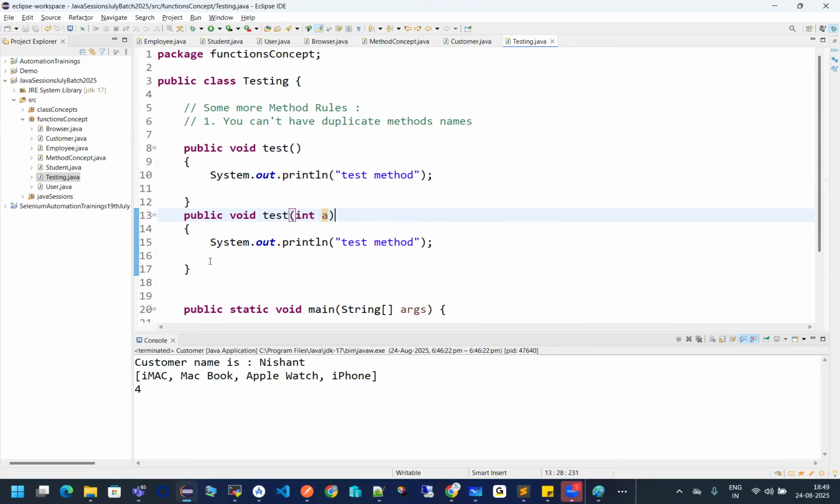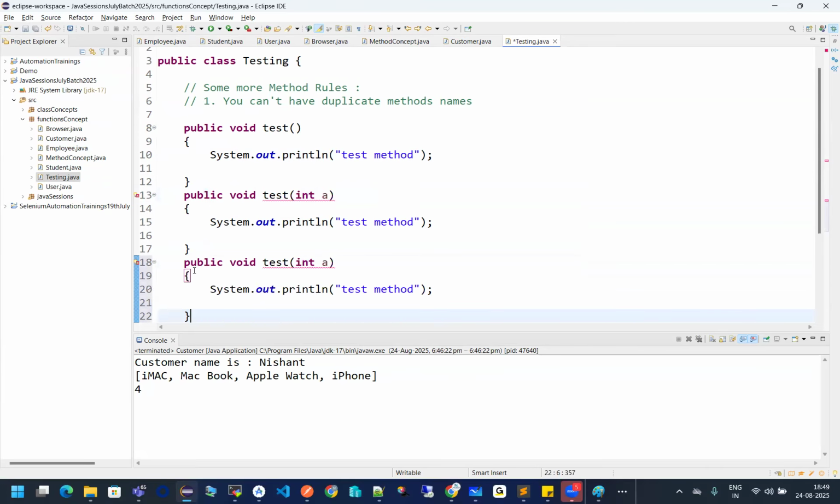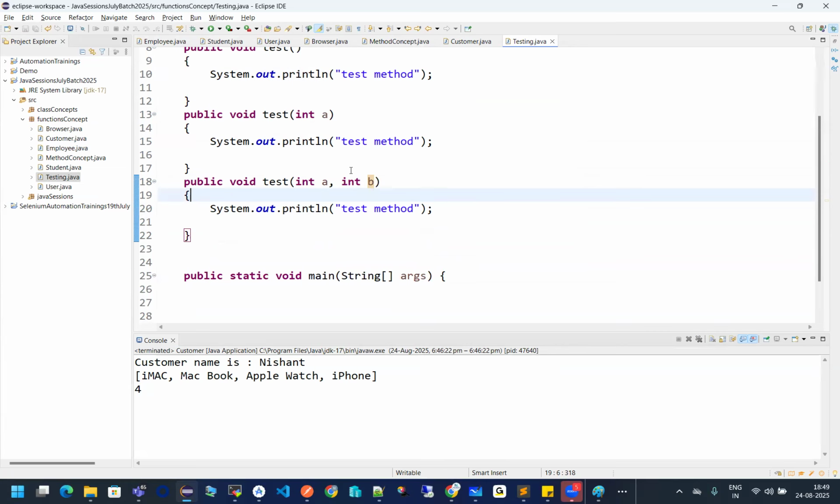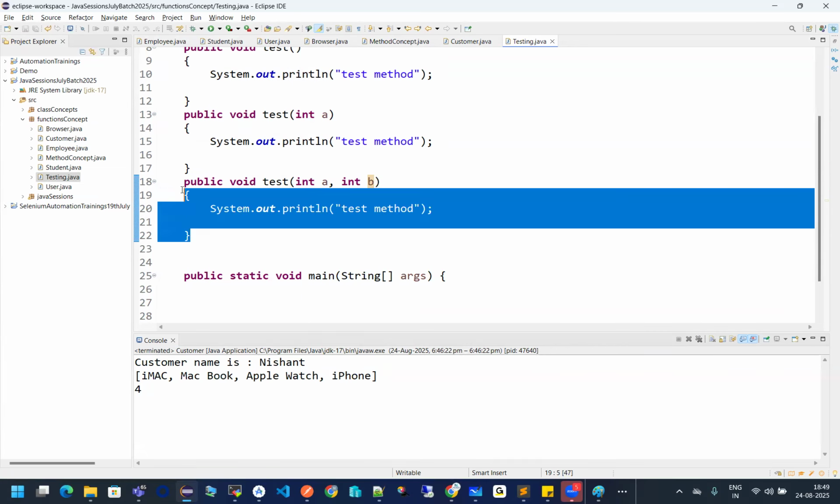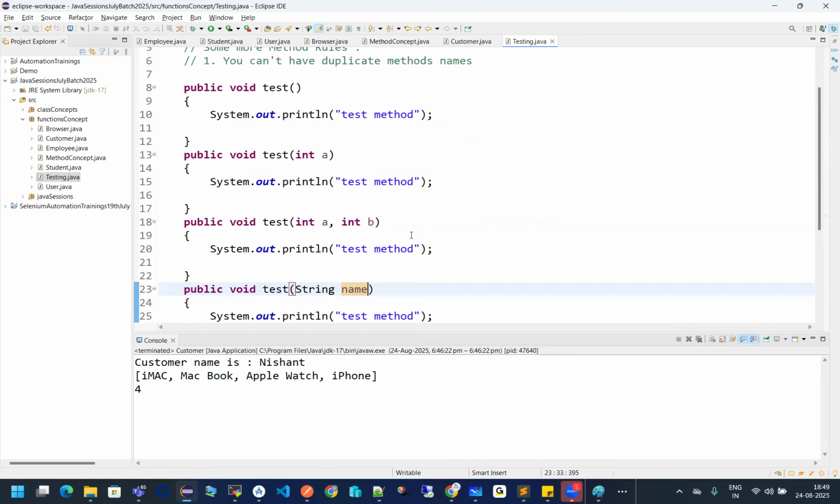Okay. Now, can I create this same method again with this? No, I cannot. But can I use two data types now? Yeah, I can. So two parameters of similar data type, like int only, I can have with the same name. Okay. Now, can I have the same name of the method but with a different data type? Yes, I can have that also.